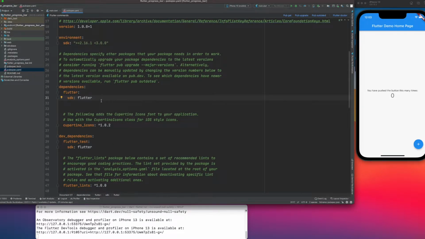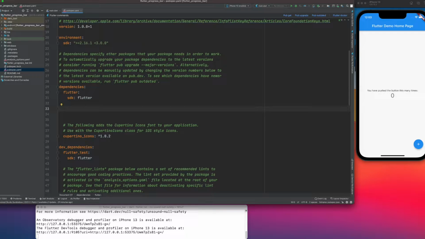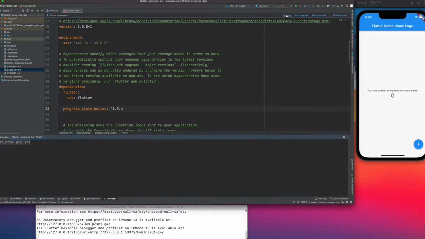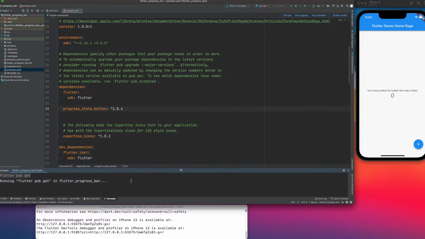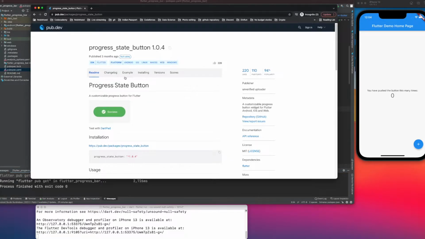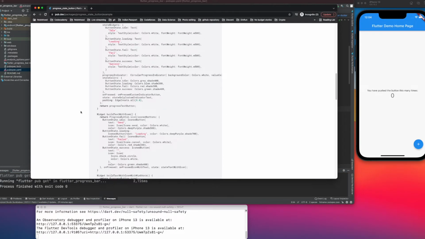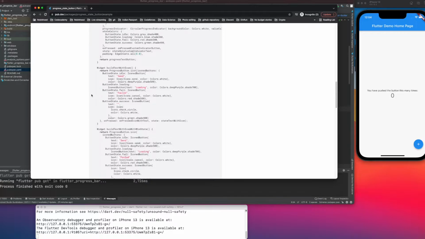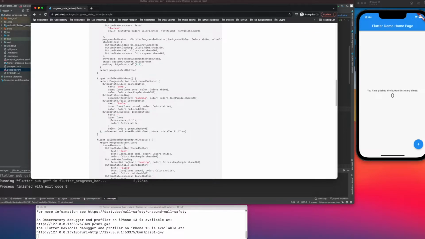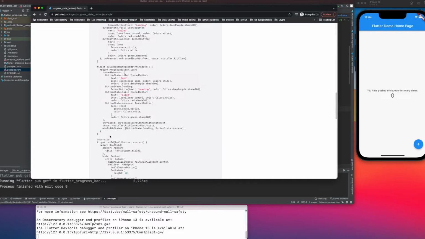Let's see if it comes up. Okay, it's 1.0.4. Okay, cool. Till the time we are getting this dependency, I'll be making use of the code example that they must have given. For this purpose, I'll take a simple example. We can take this one.